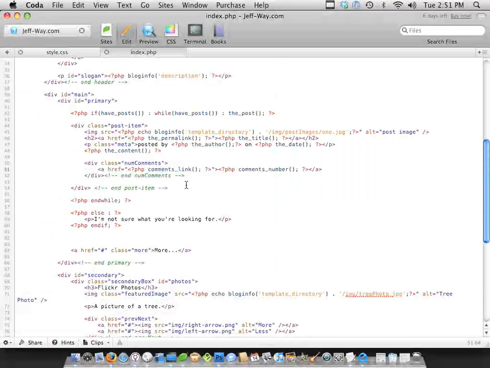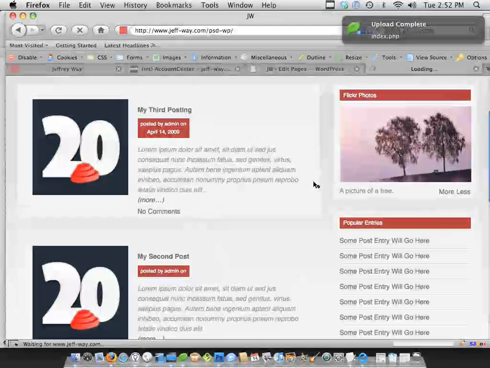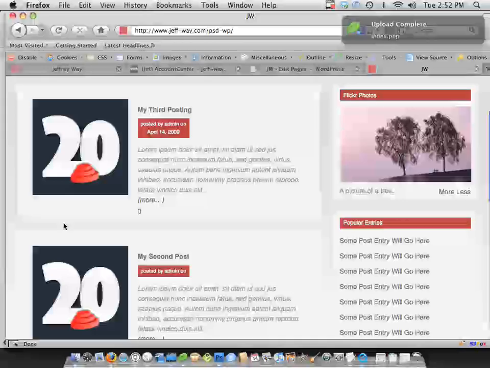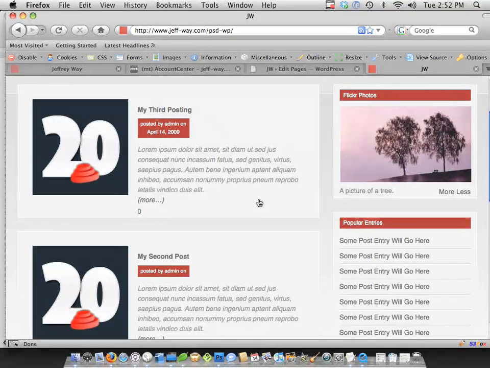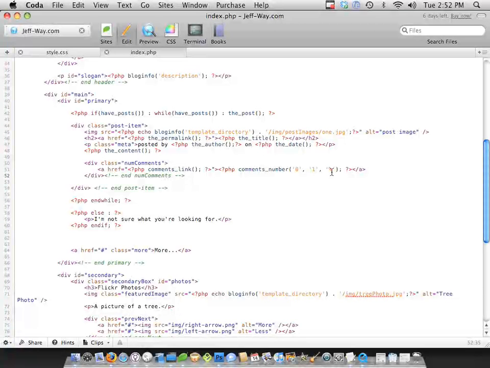So within here, I'm going to type 0, 1, percentage sign. And that means if there's 0 comments, it's just going to display 0. Let's refresh the page. And now, in fact, it does display 0. In the case that there's more than one, the percentage sign represents X, the number of comments.